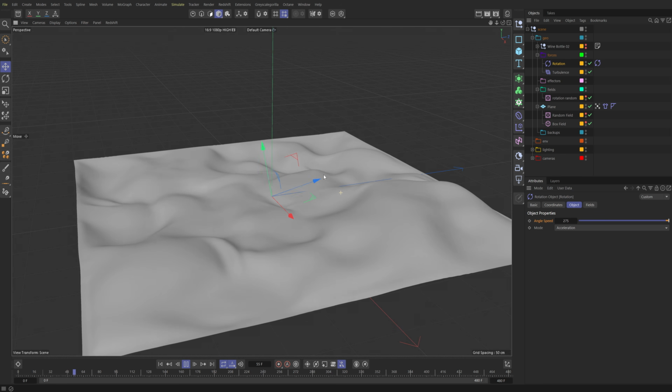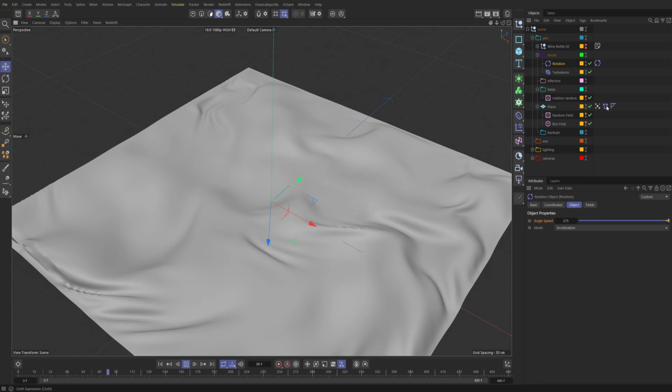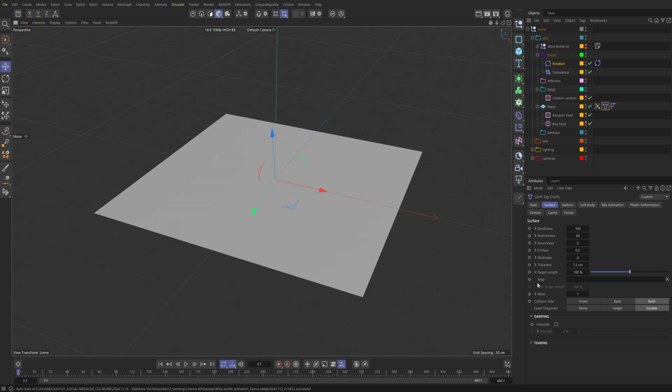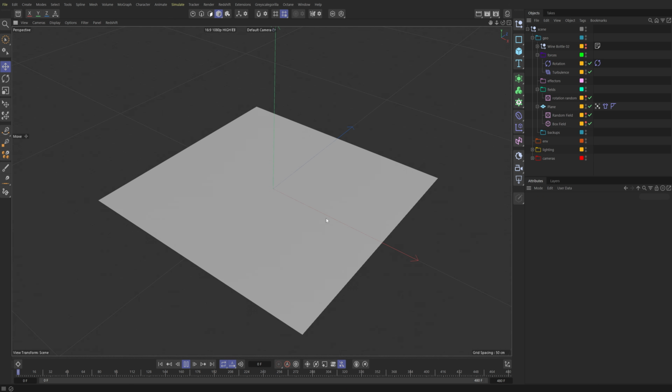The last thing I'll add is some more wrinkles in the cloth by going into the cloth tag and increasing the target length just a bit to 113. And we'll drive this with our vertex map and hit play.